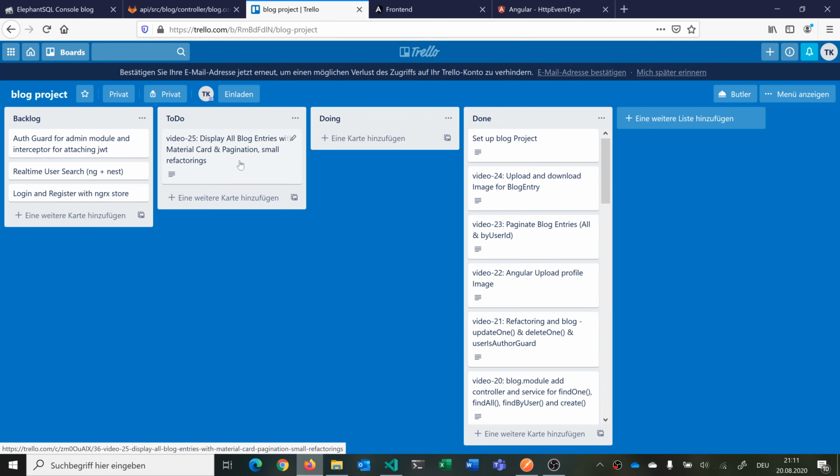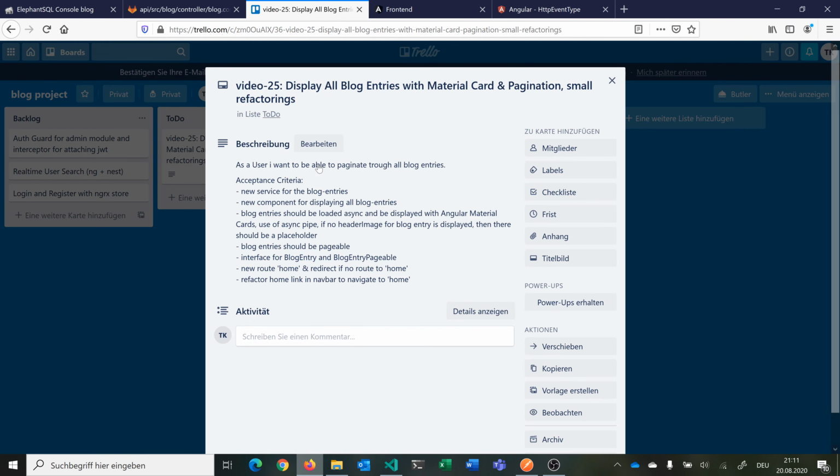Let's have a short look at our story. Here we are in video 25 and we want to display all block entries with material card and pagination, and we want to do some small refactorings. So the story is, as a user I want to be able to paginate through all block entries, and the acceptance criteria are we want to have a new service for the block entries. We want to have a new component to display all our block entries. Our block entries should be loaded async and be displayed with Angular material cards, use of our async pipe in the HTML, so in the view.